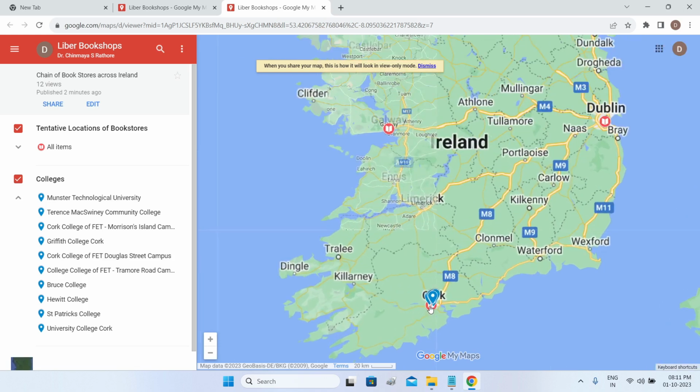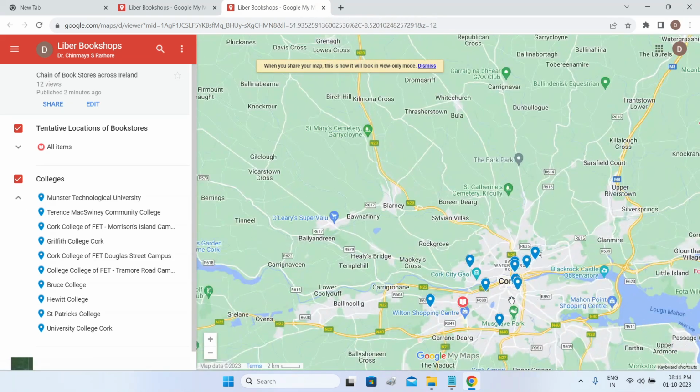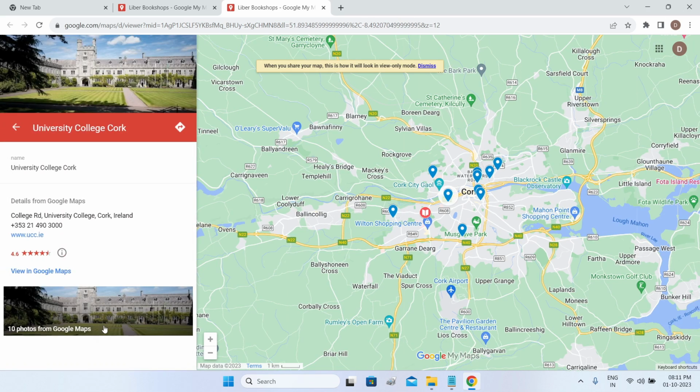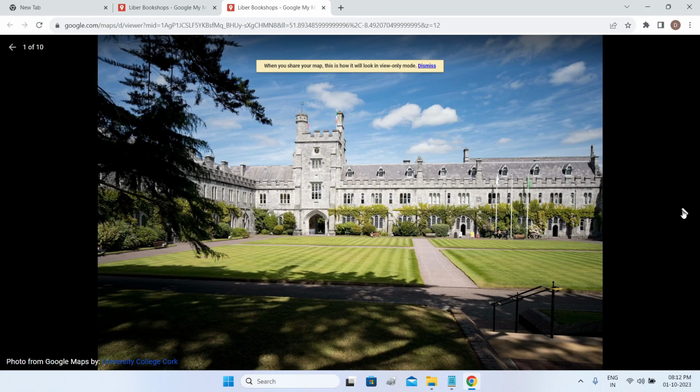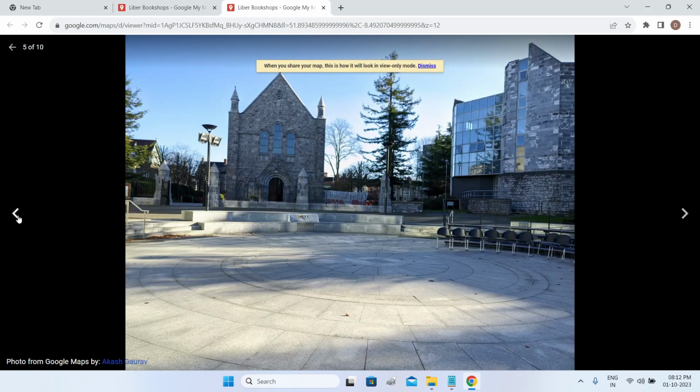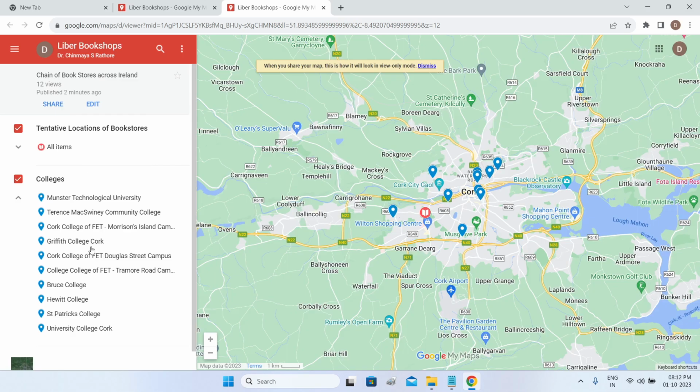So you can see that this is the layer of colleges. And as we zoom in, you will see all of these quite nicely on the map. And when we click on one particular college, say for example, University College Cork, you will see that it already has 10 photographs built in, plus a lot of information that has been provided by people on Google Maps. So when we click on photographs, you can see that these photographs of the University College Cork have automatically been inserted. We did not have to do anything. Likewise for other colleges as well.